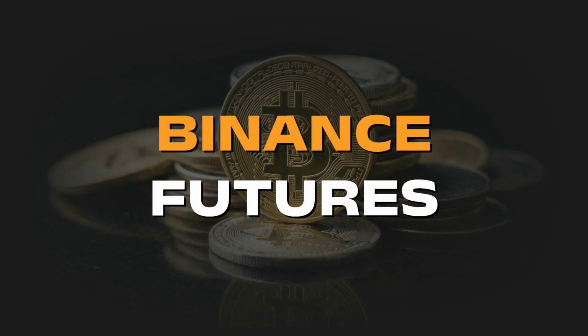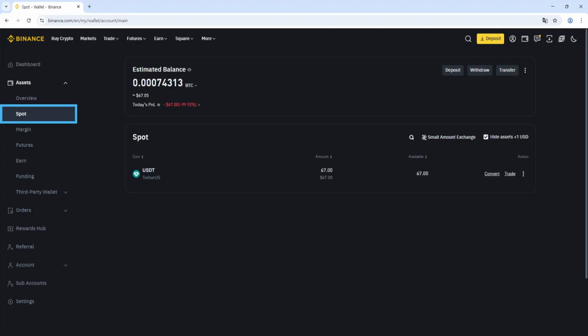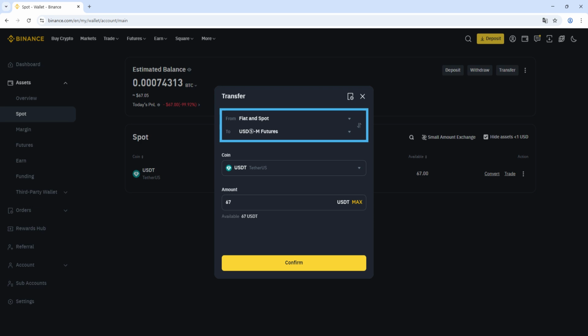Finally, let's go step by step through how to trade futures on Binance. Before opening any futures position, you need to move your funds first. Start by going to your spot wallet. Then click the transfer button at the top right corner. Set the transfer direction from fiat and spot to USDM futures.